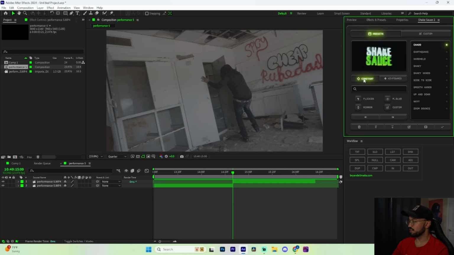We'll go ahead and press on constant. These will be the presets already saved. If you hover over each one of them, you guys can see what the effect does. So we're gonna go ahead and press on the handheld. As you guys can see, that's what the effect will be. We got shaky, we got shaky hands, we got side to side, we got smooth hands, we got up and down, we got wavy, we got zoom bounce. Constant is pretty much meaning that the whole clip is gonna have the effect placed.